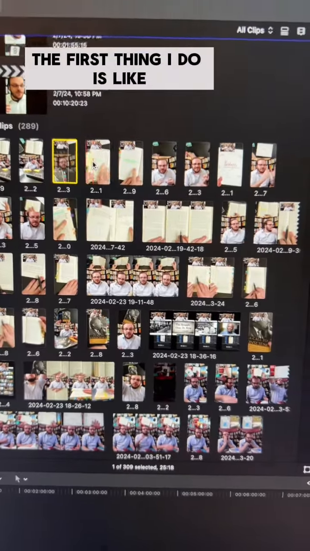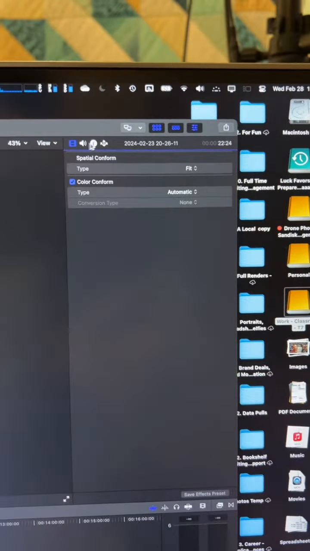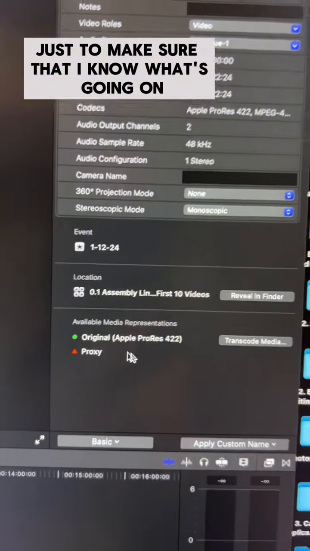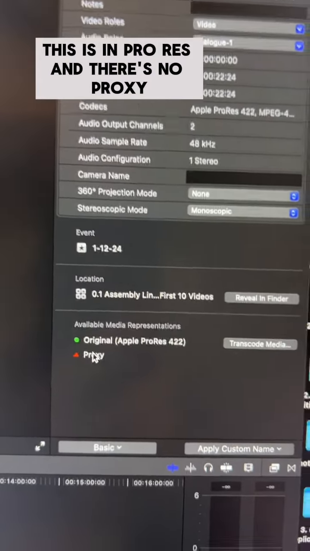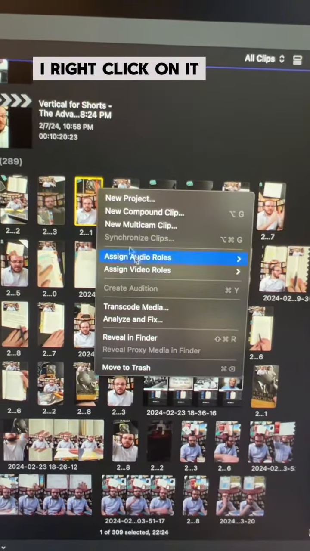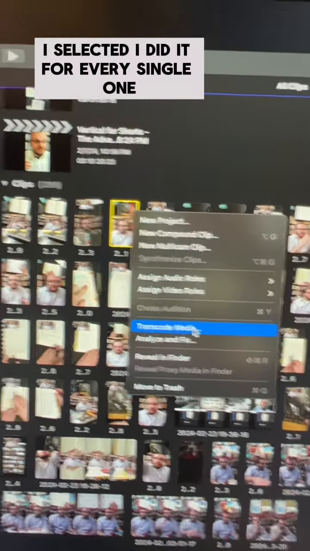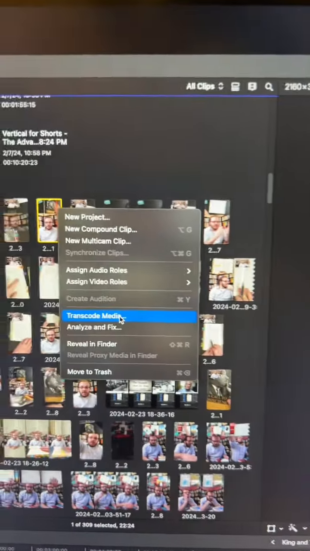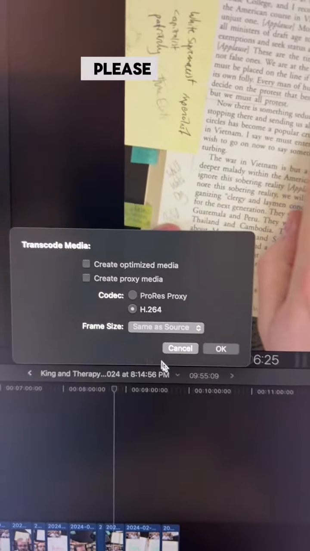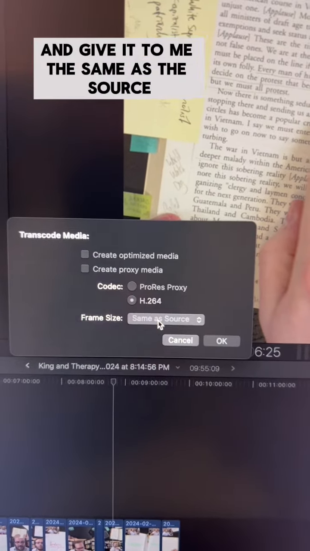The first thing I do is select a file and then go up here to information just to make sure that I know what's going on. This is in ProRes and there's no proxy. So I go over here, I right click on it. I did it for every single one. That's what this is. I hit transcode media and then I say, give me H.264 please, and give it to me the same as the source.